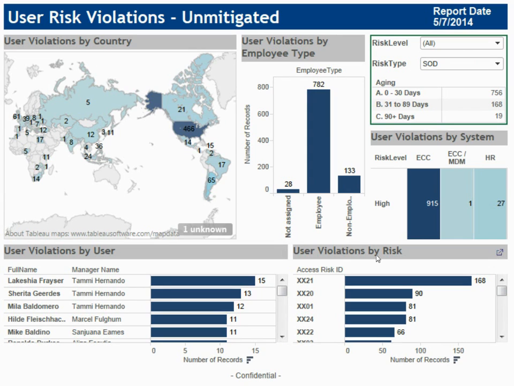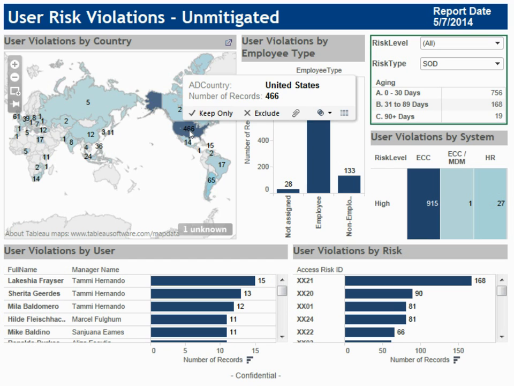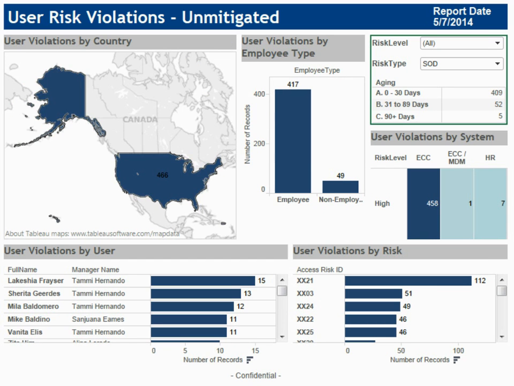So the next dashboard that we're looking at is for our access risk violations that are currently unmitigated. This is going to be similar functionality to the mitigated risk violations dashboard, and we're going to be able to drill in based on our user demographics. So again, we have our SODs selected and our high-risk violations. We can also select a specific country to understand the risks that are unmitigated by country. And then we're also pulling in the manager of these individuals so that we have someone to follow up with for remediation.